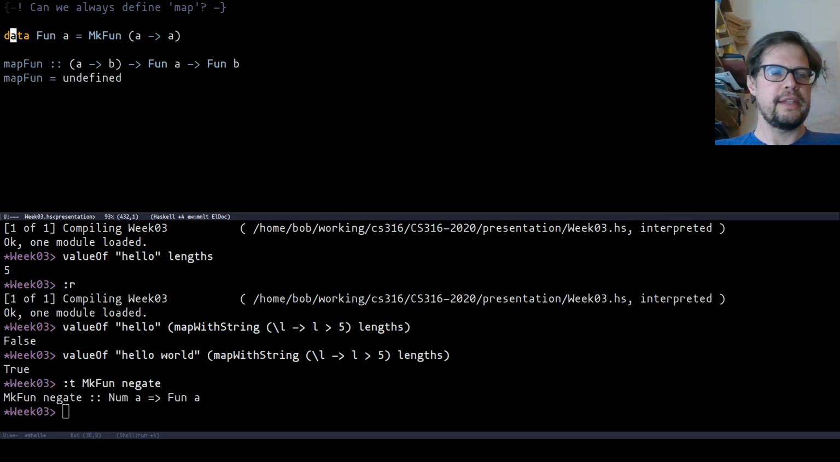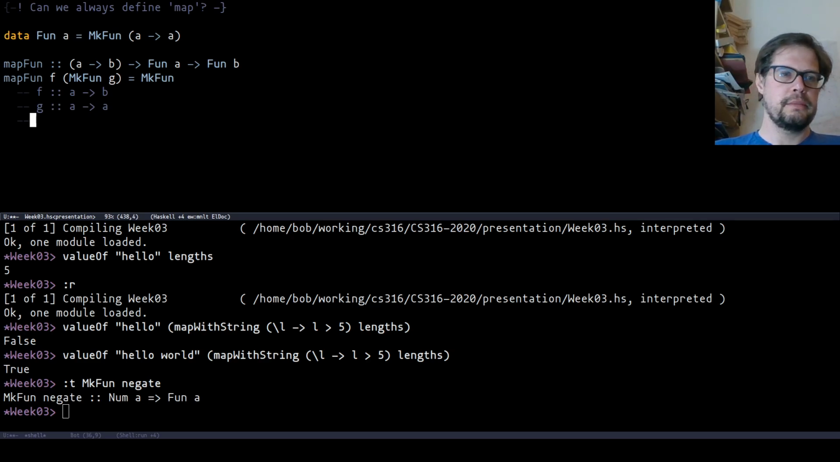Now, can we read this as a container in the same way we did for strings? Well, let's try writing a map function. So we've got a function f that takes a's to b's, and we're going to have a function here, again g, which is going to take a's to a's. And what we want over here, so we've got to produce a fun, so I'll just call it muckfun, and now here we've got to produce something which takes b's to b's.